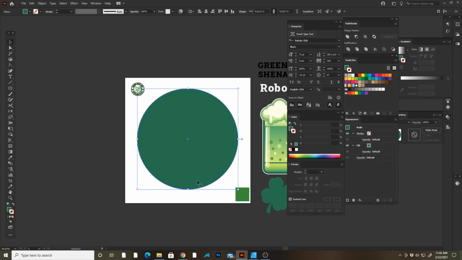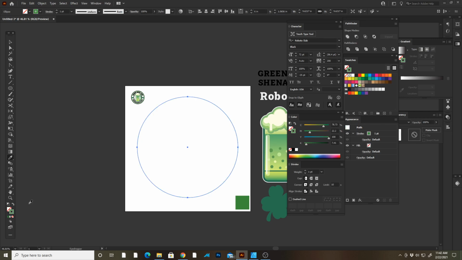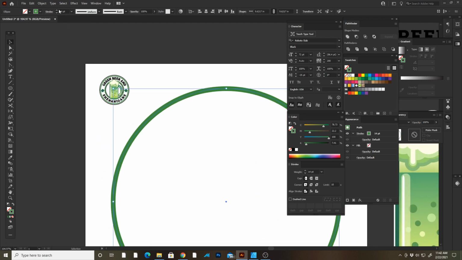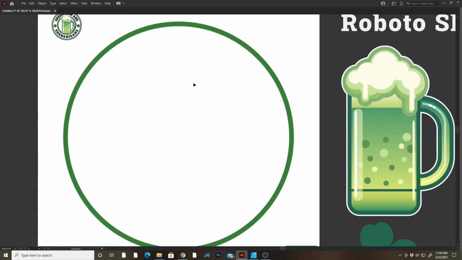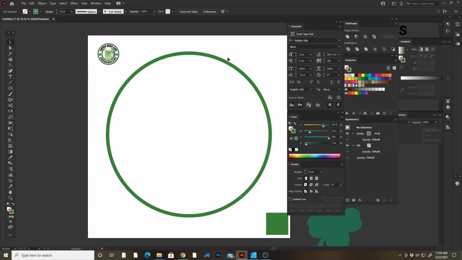So once I have this, I'm just going to sample my swatch. Then I'm going to go over here and click on this little swap fill and stroke, or I can hit Shift and X. Now I'm going to make my stroke. Let's start with 14 points. We can make it a little bigger if we want. Actually, I like 14. And again, I'm just kind of going visually with what I think works good.